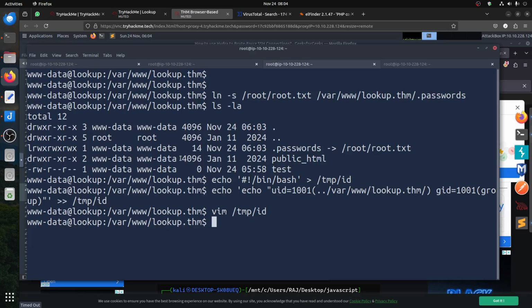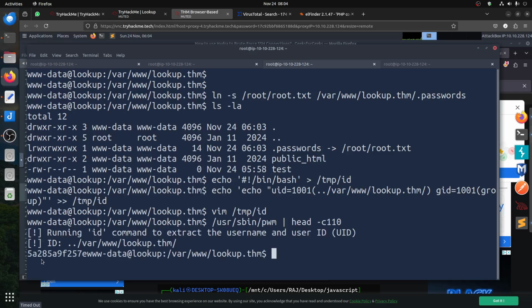Remember we got the user flag. Now let's see if we can get the root one. User SUID PWM, not showing the flag, so head -c 10. If I'm correct, I will get part of the flag for the root flag. This is the root flag. So I can solve the room here. I don't need to go anywhere. And then you can go further.